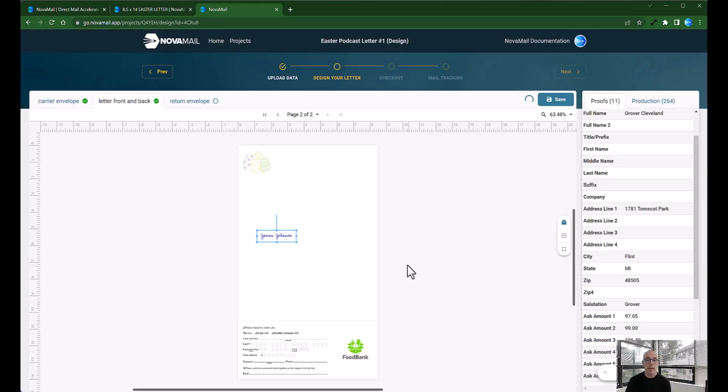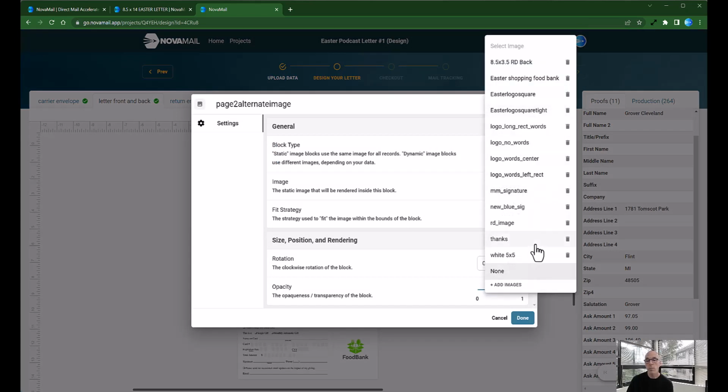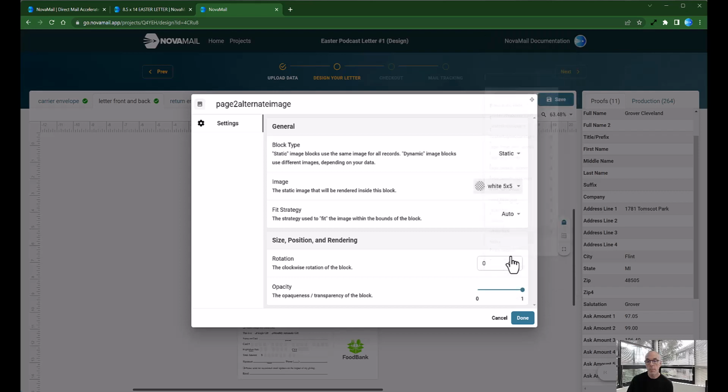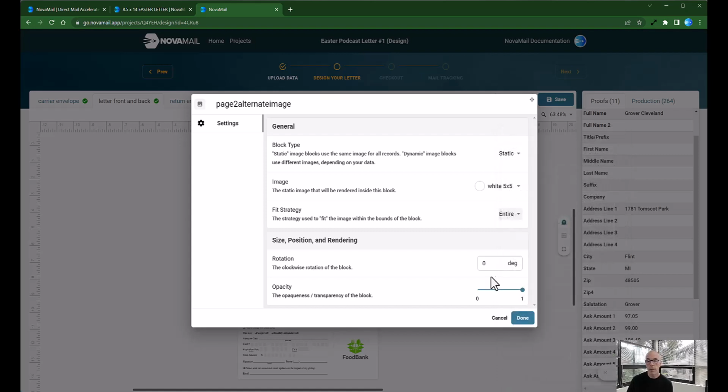And then the last thing we need to do is, I don't really feel great about these Easter eggs up here with nothing else on the back. So I want to cover this over. And so in this package, we happen to have this 5x5 grid of just white pixels. So I can choose that, and then this fit strategy, we can choose entire, and it'll just fill that entire block with those white pixels. And so I hit done here.